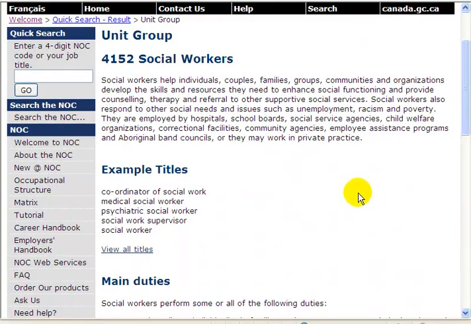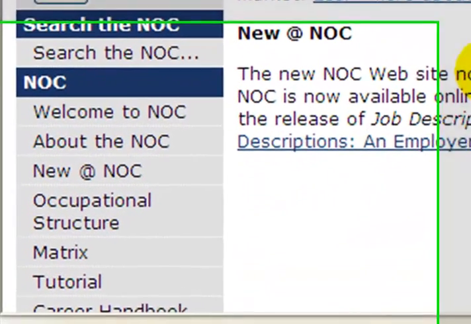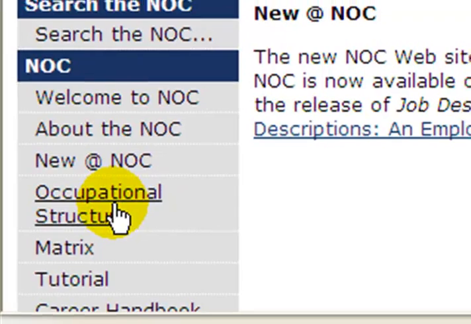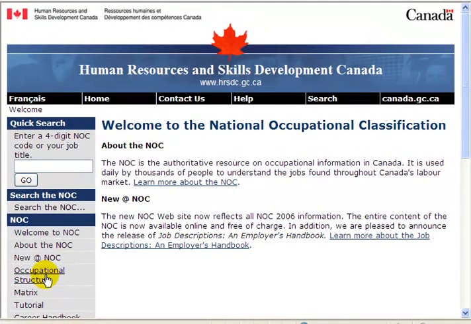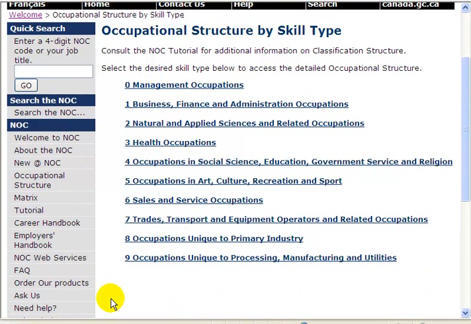I'm just going to go back a couple pages here. The other way that many people search the NOC is through the occupational structure. This is especially useful if you're not sure what occupation or career you wish to target. By clicking on occupational structure, it breaks down all the possible occupations into 9 major categories. And these actually make up the first digit of your 4-digit NOC code.